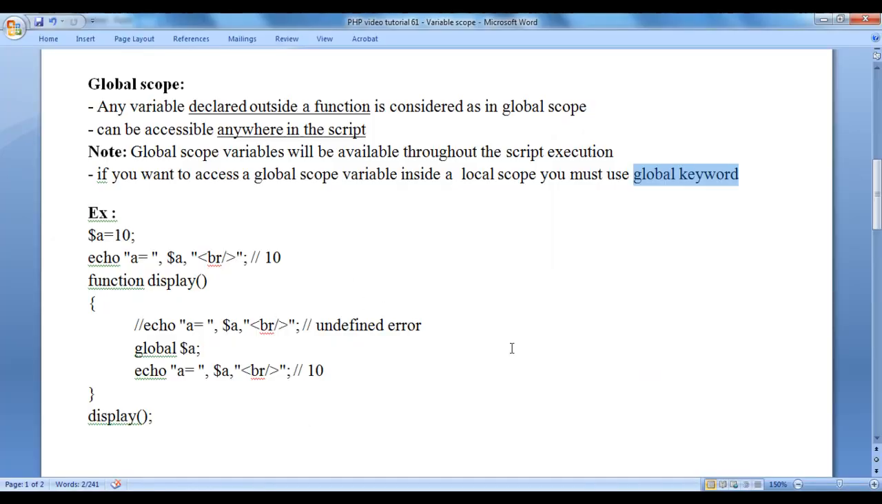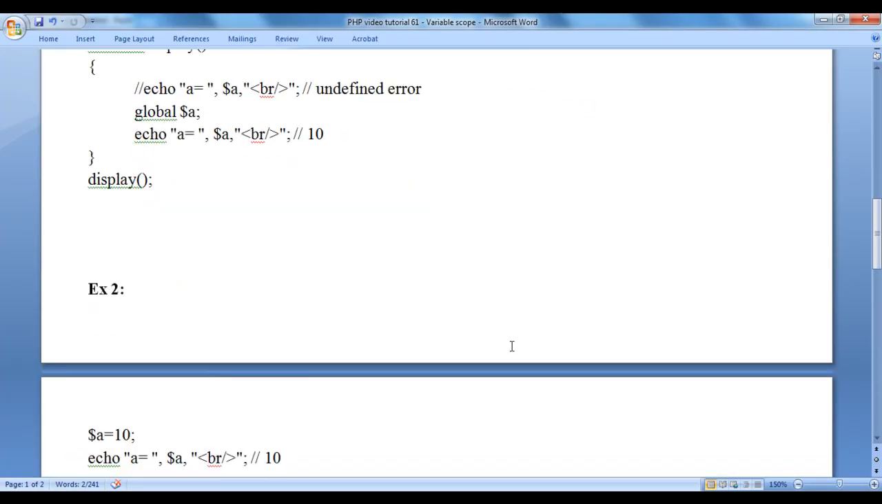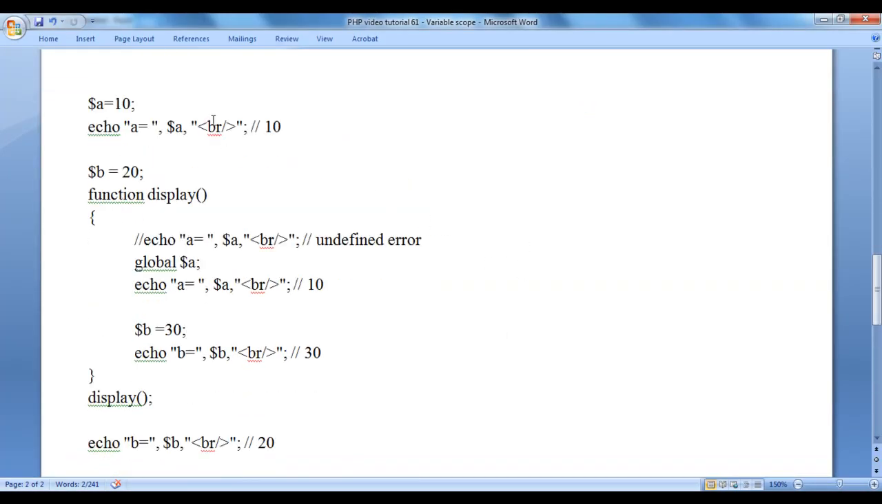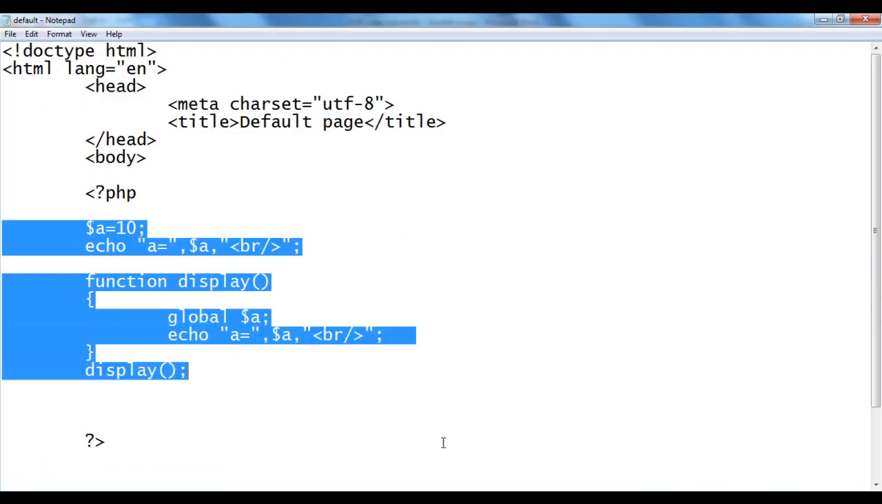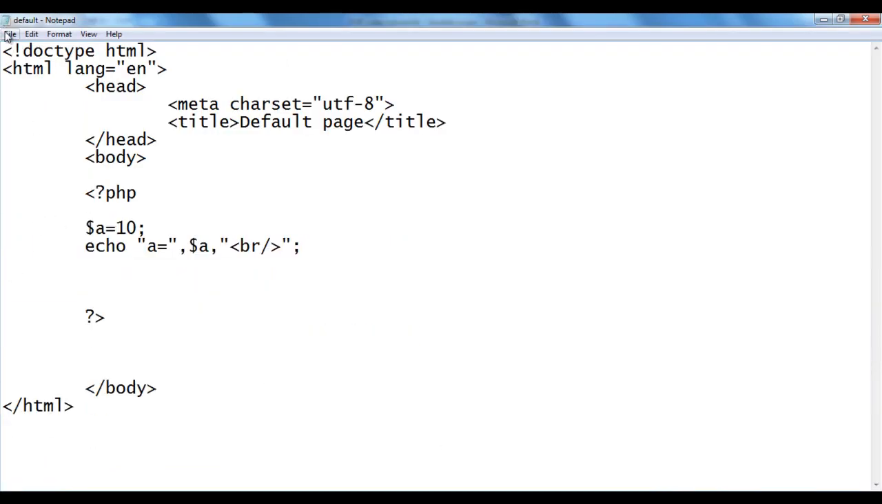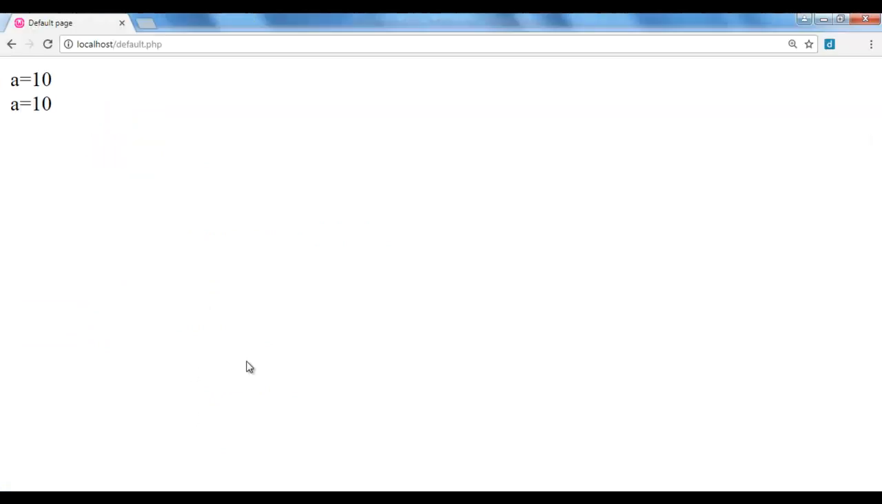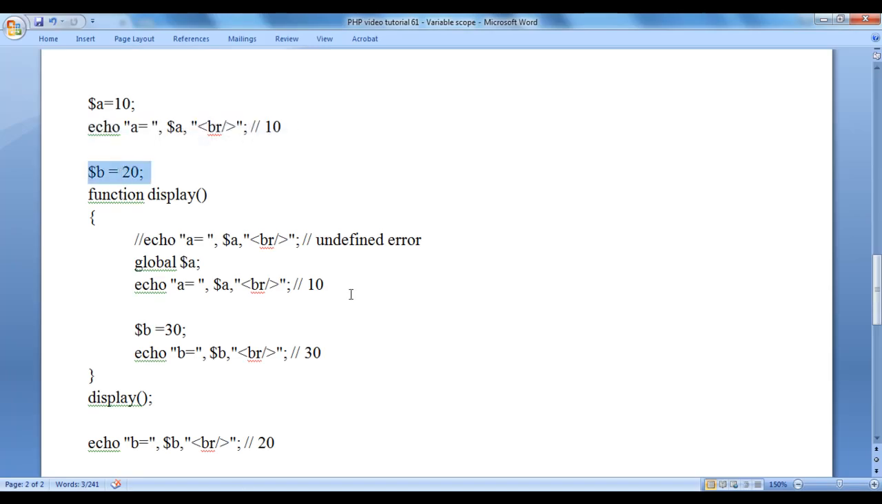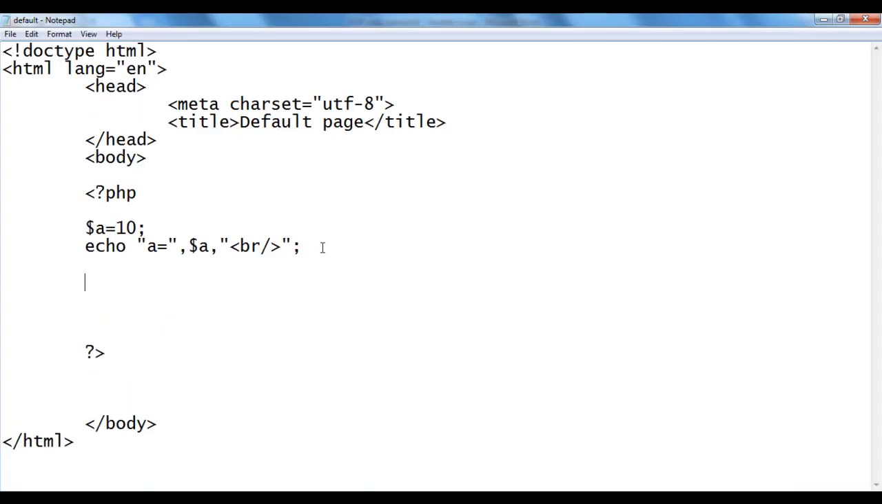Let's take another example for understanding purposes. You can see that I am going to create one variable a with the value 10 in the global scope, and we can display that. Of course, I can do that. I am going to delete this code so that I can explain. If I say file, save, go to browser and refresh, we get the output saying a equal to 10. Good. Next, I am going to create one more variable called b in the global scope. I say here $b and put the value 20 inside it.